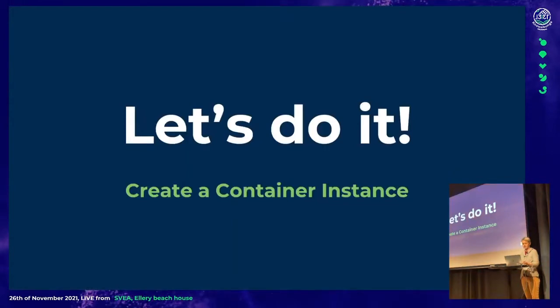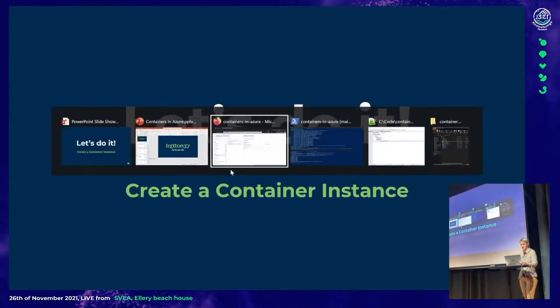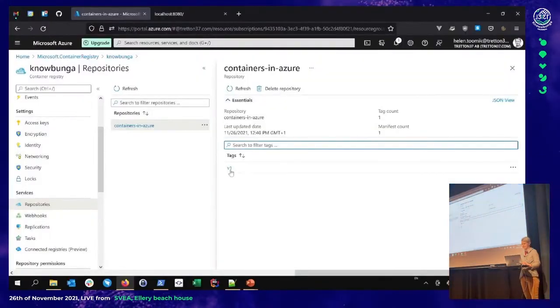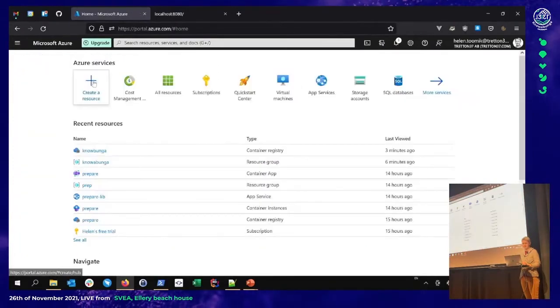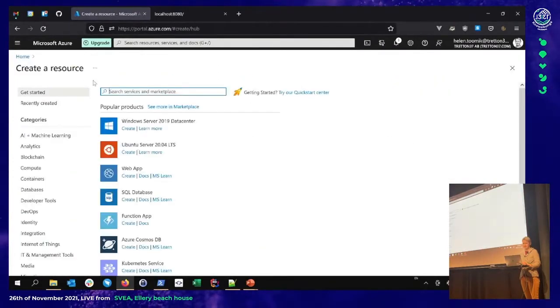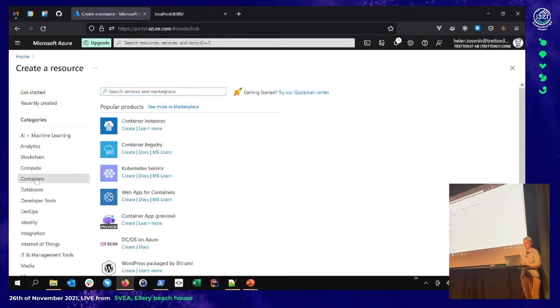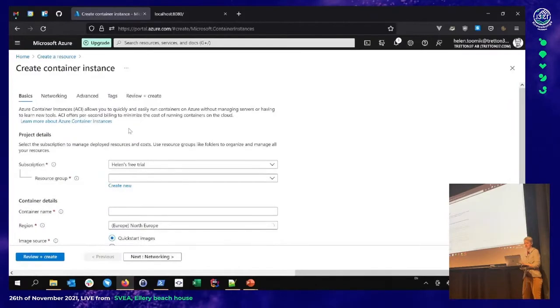Let's try this out. Switching back to the Azure Portal, we go to the home page, we go to create a resource. And on the left here, you can see the categories of things you can choose, all these offerings available to you. We're working with containers. So we go to the containers tab here, and container instances is the first choice. First and simplest. Let's try one of those.